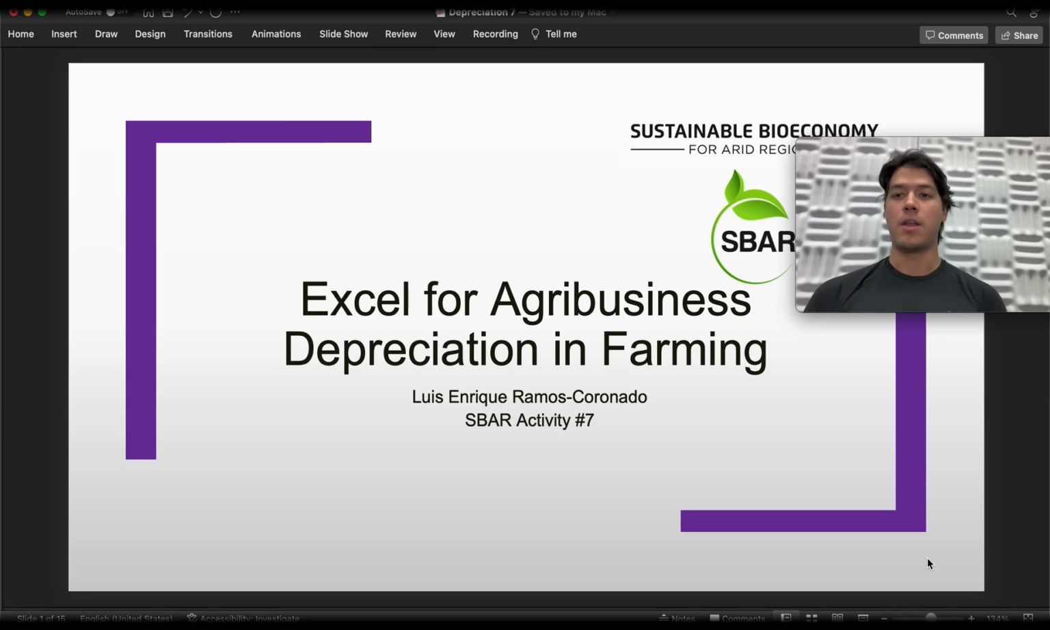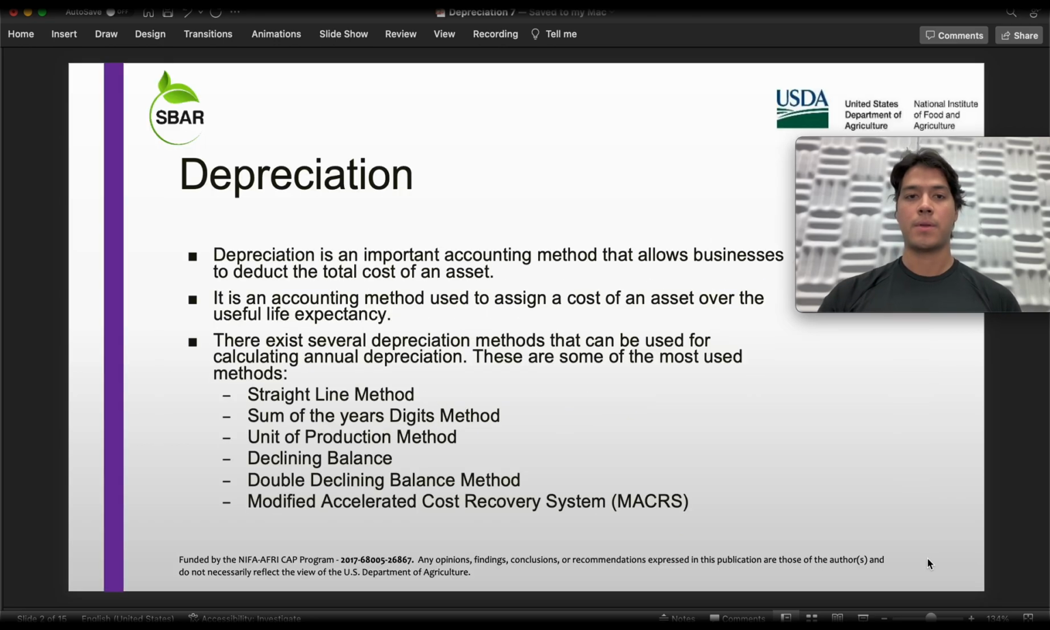Today's SBAR activity number 7 is titled Excel for Agribusiness, Depreciation in Farming. First, we need to understand the importance of this concept. Depreciation is an important accounting method that allows businesses to deduct the total cost of an asset. Also, this term is used to assign the cost of an asset over its useful life expectancy.